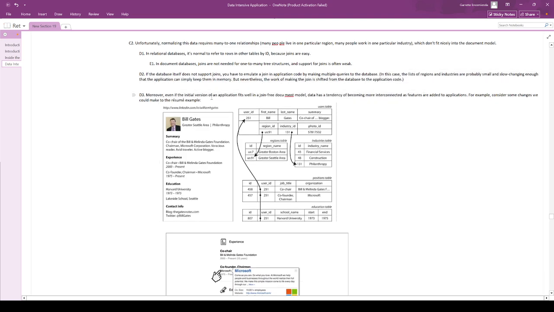Moreover, even if the initial version of an application fits well in a join-free document model, data has a tendency of becoming more interconnected as features are added to the application. So in a small part of your development, it may be enough to keep the joins in memory. But as your system grows, just like Facebook, data has a tendency to be more interconnected. That's where the graph database of Facebook comes in.